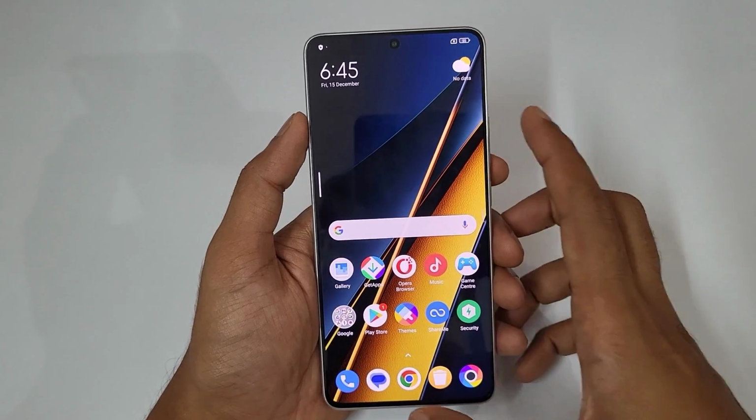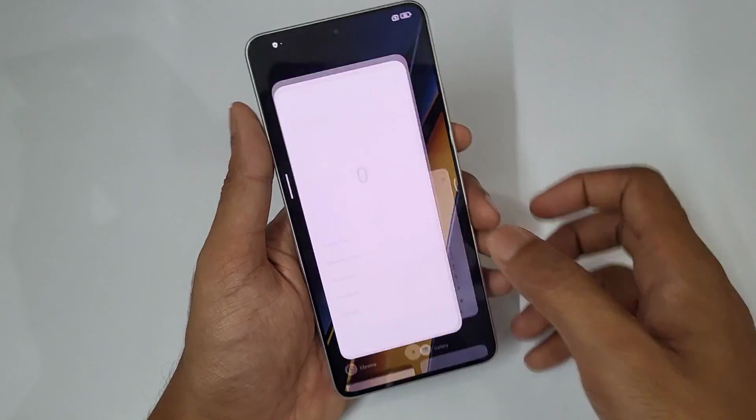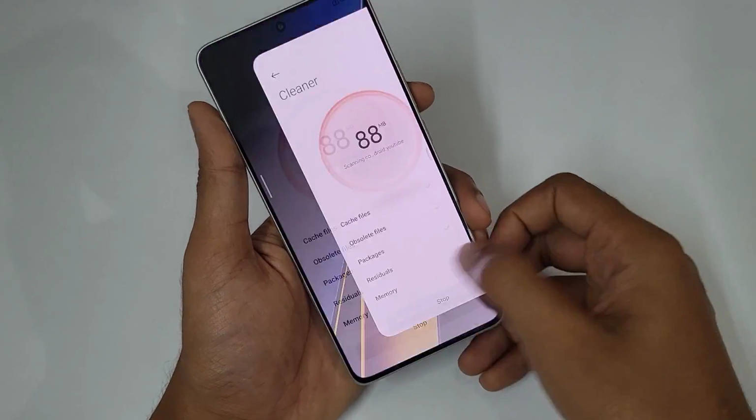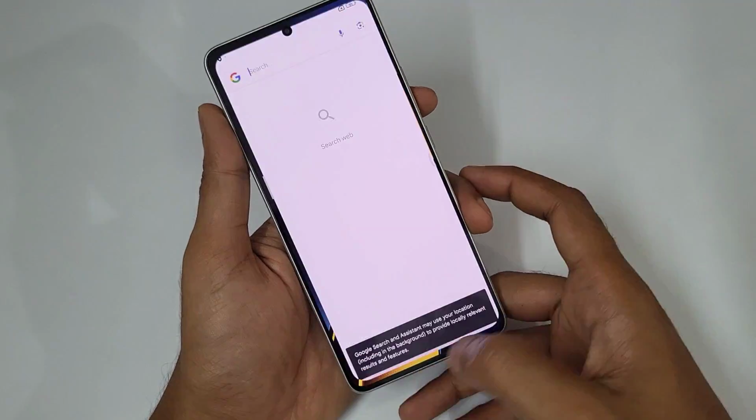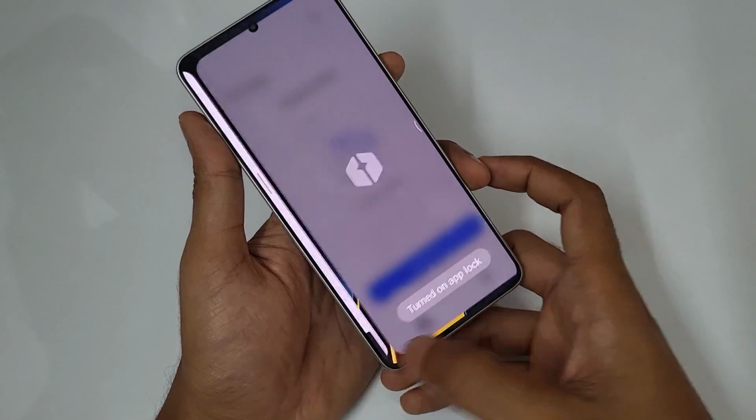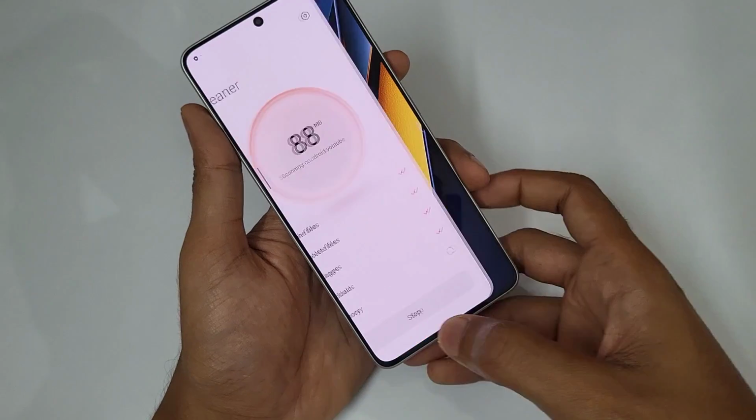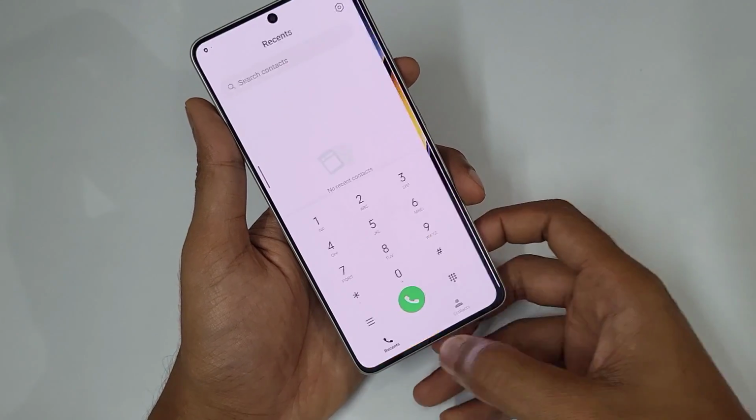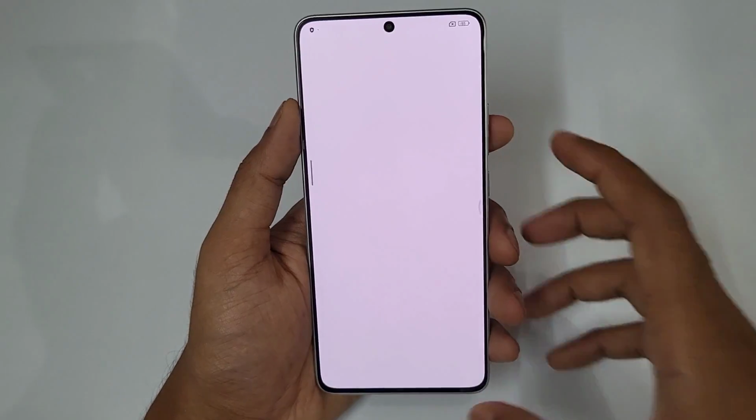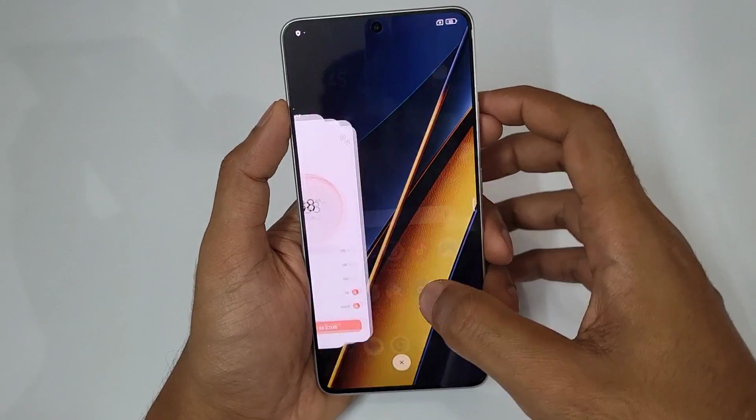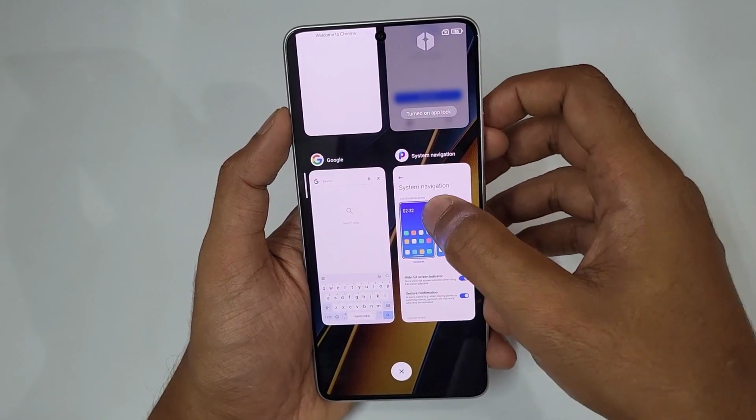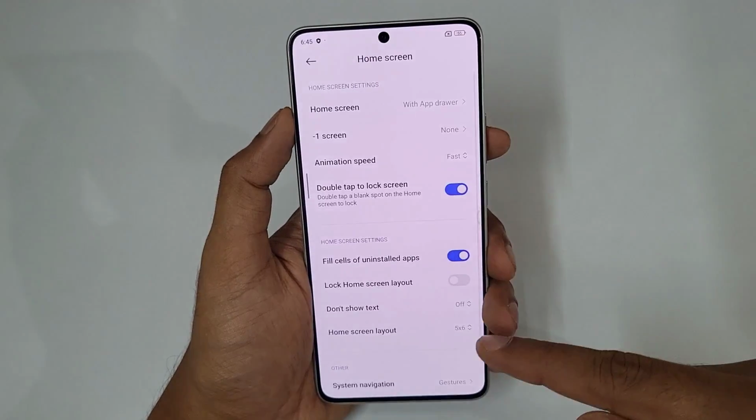And switching between the apps is the best part. So if you are in this app, and how to switch, you can just swipe. So you can switch apps with ease over here. So that's really cool. So again, going to the same location, system navigation, so that's it, the system navigation.